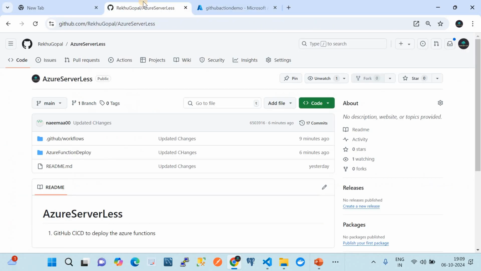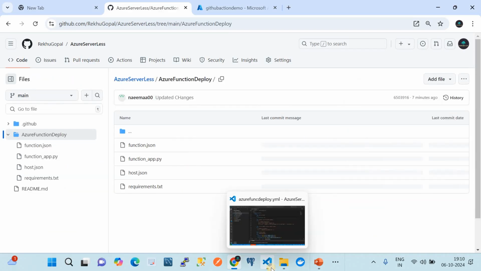So for this demo purpose, I have created a dedicated repository in GitHub with a name called Azure Serverless. In this one, I have a branch, that is the main branch. And in this one, we have the workflow folder, that is the .github/workflow folder. That's where the workflow file has been defined, and then we have a functions deploy file, that is Azure Function Deploy. I have cloned this repository in my VS Code. I'm going to show you from there.